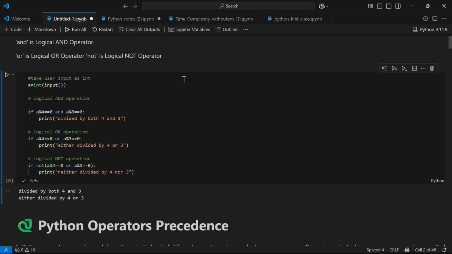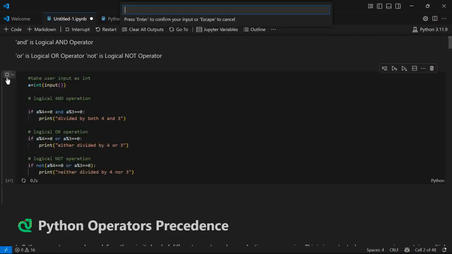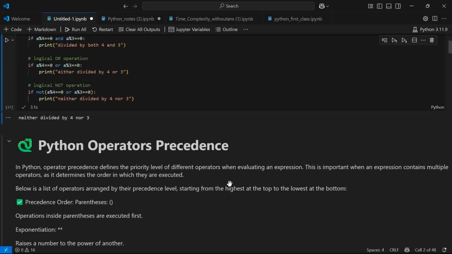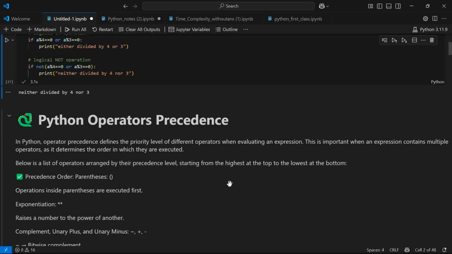Now let's run it again and enter 5. When I entered 5, it shows neither divisible by 4 nor 3, because it is not divisible by 4 and 3. So this is how the logical operators work in Python. You can write in multiple ways, according to the requirement of your code. Now let's go ahead and see what Python operator precedence is.